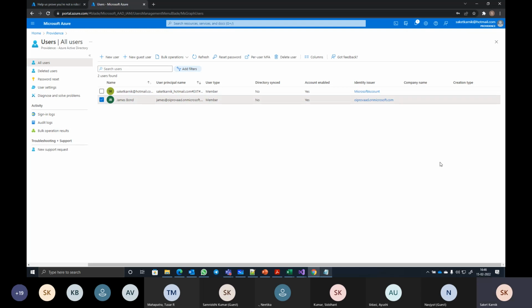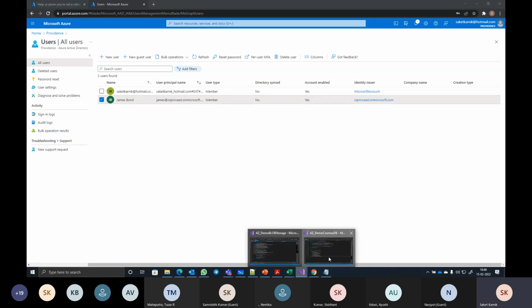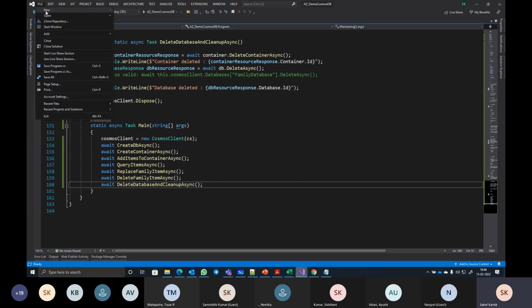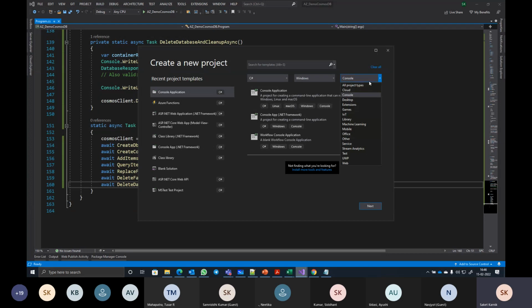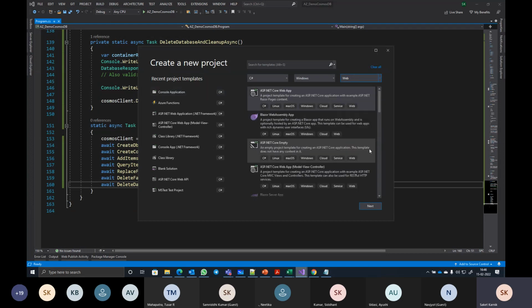Now what next? I want the application to be created which will authenticate its users from this Active Directory. Let's go to Visual Studio for the same. Create a new project. This time it will be a web application. I'll wait. Just confirm you all are on the same screen.